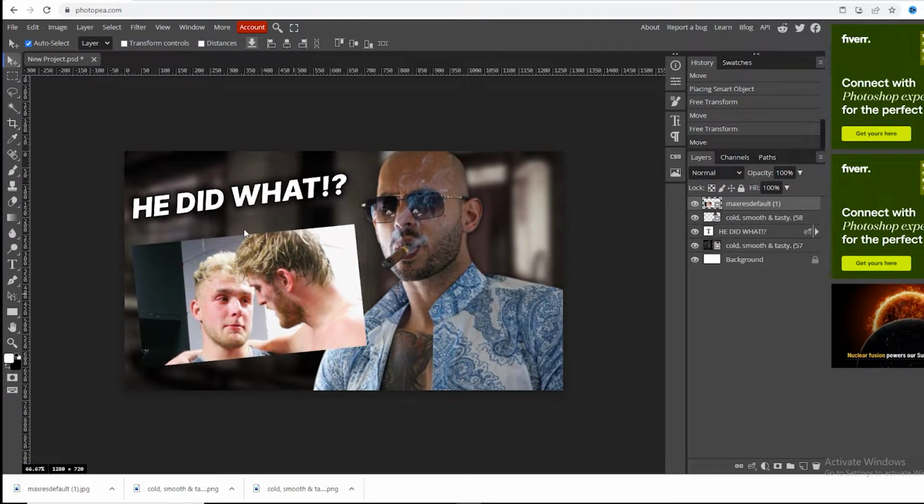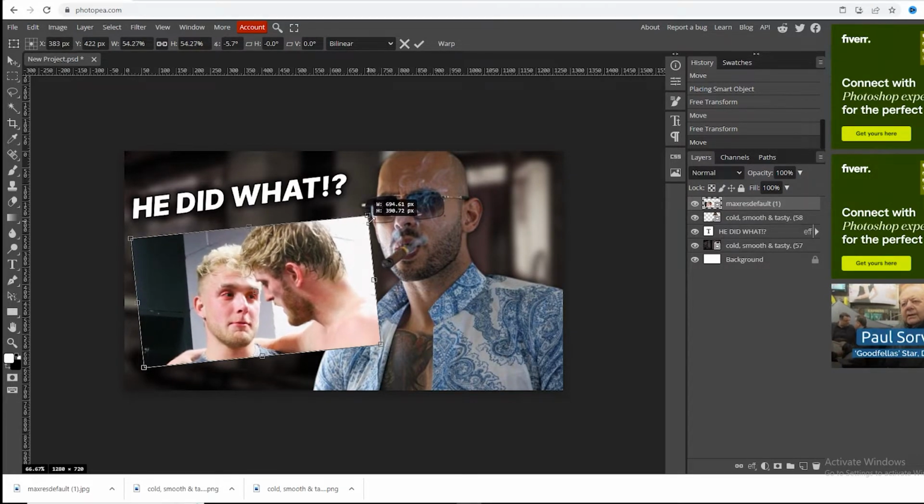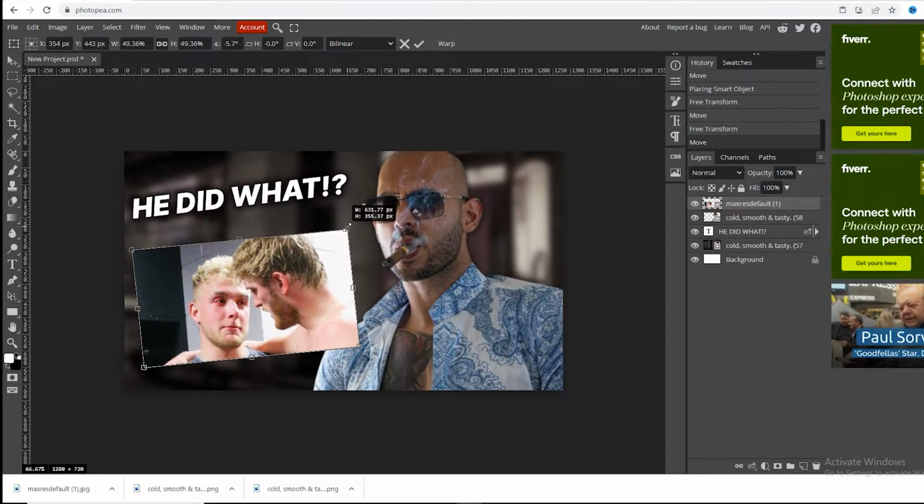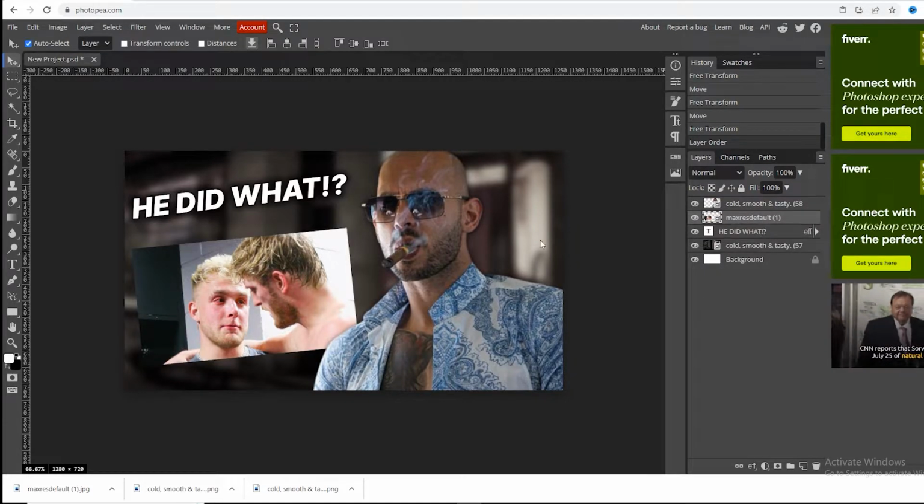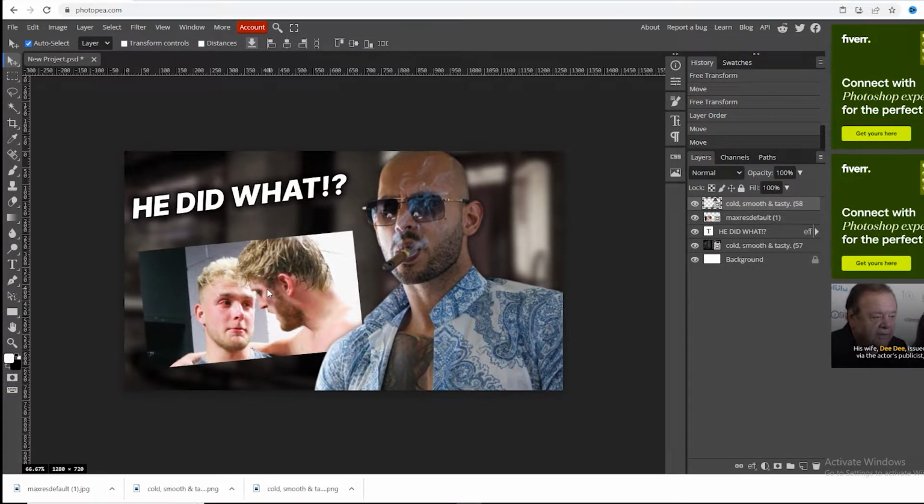And now you would want to make it smaller. So you would want to click Control Alt T, and you just want to move this up and down and to the right size. So I'm going to put it here, and now I'm going to put it behind Andrew Tate. So I'm going to drag this here and put it behind him. Now Andrew Tate's in front, so that looks a lot better.